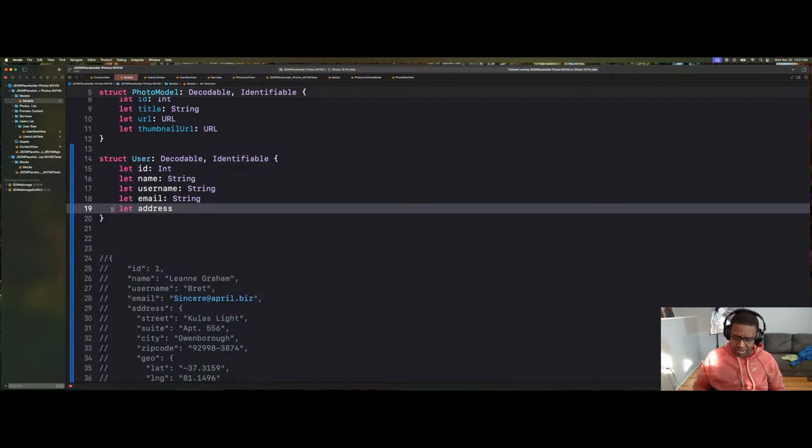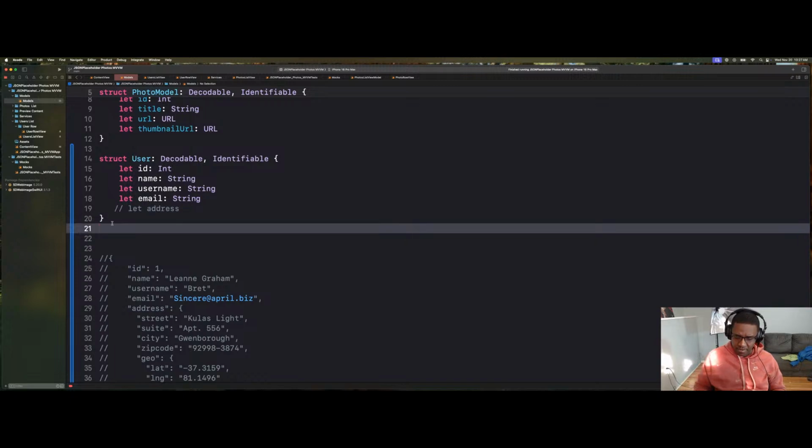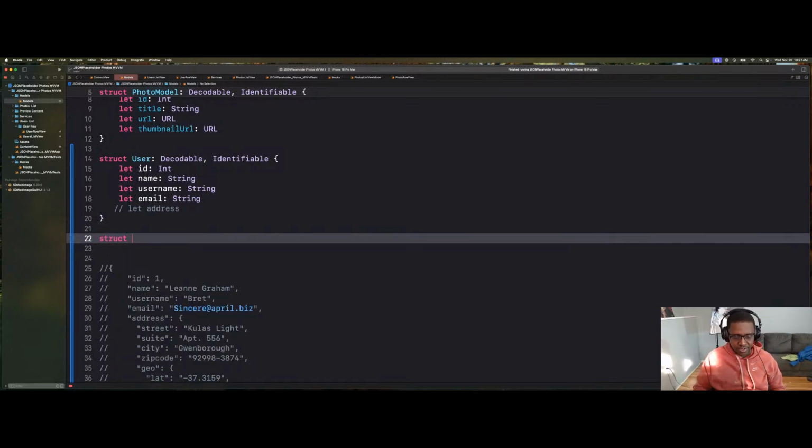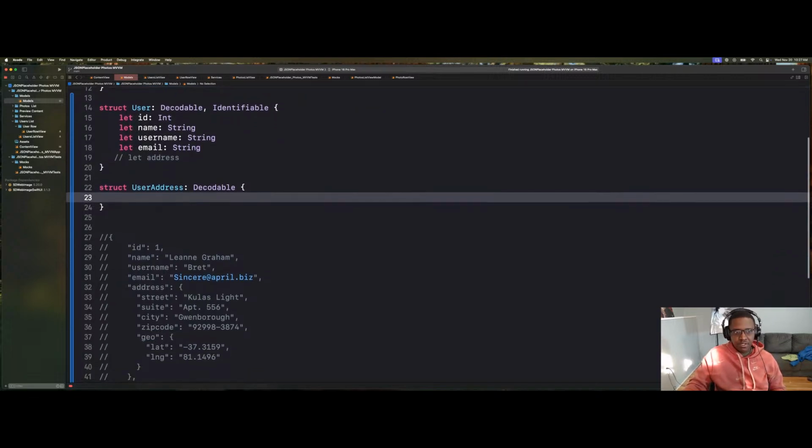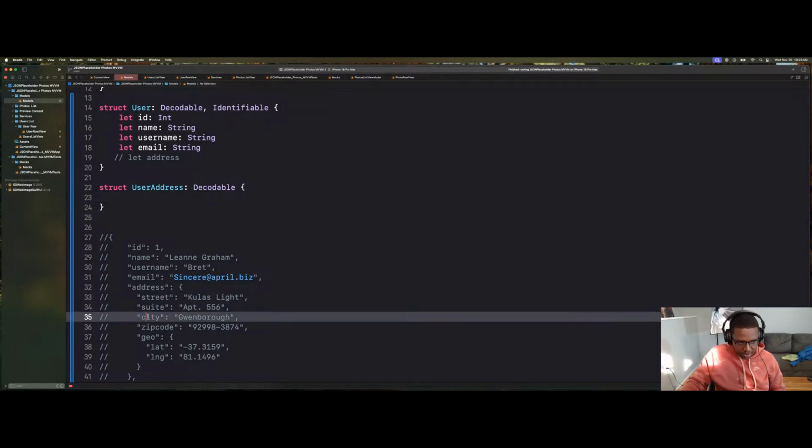So we're going to comment this for now, and we're going to have to create a new struct just for address. So let's call this UserAddress. And we also have to make this Decodable. I don't think we have to make this Identifiable, but if when we're trying to run it we see that issue, we'll just jump back here and add it. So for UserAddress, let's see what we have. We have street, suite, city.